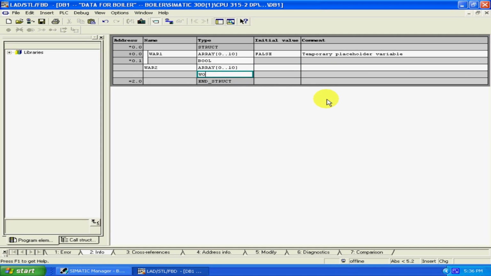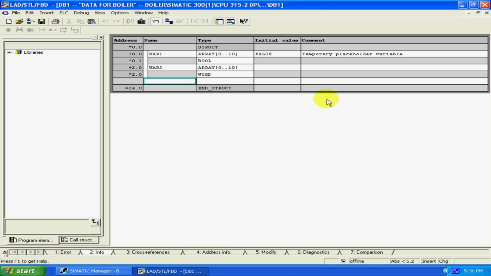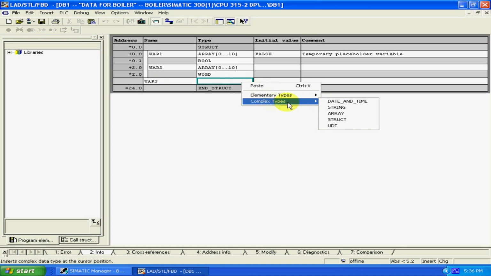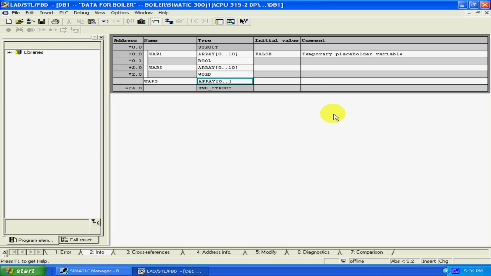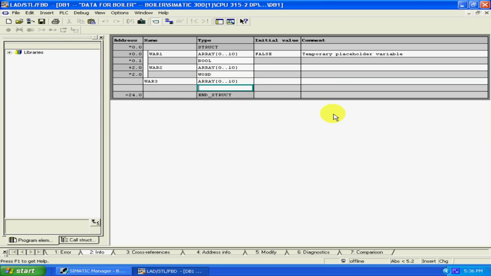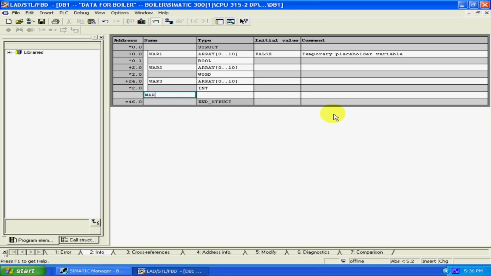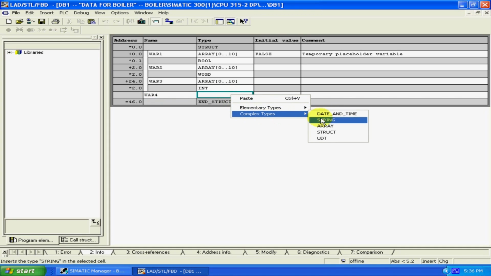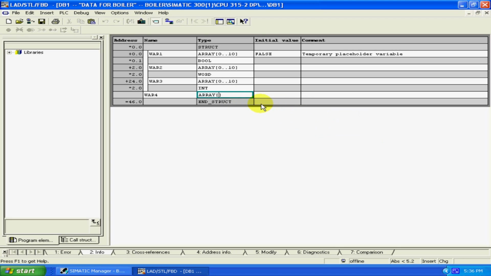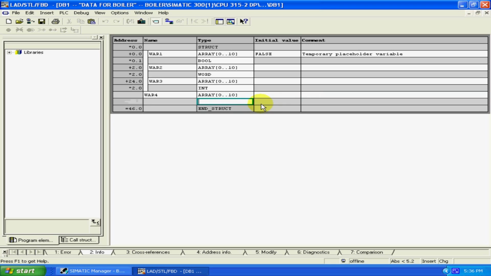Here we need to give word, potence 3, array 0 double dot 10. Here we need integer, potence 4. Right click on it, complex type array 0 to 10. Here we need to take real for scaling.